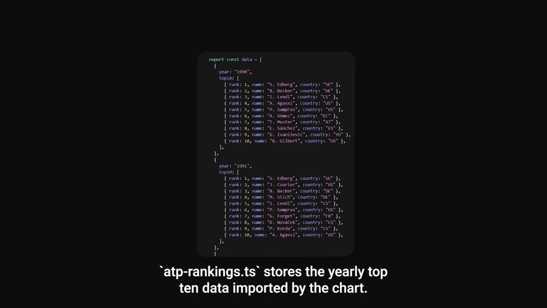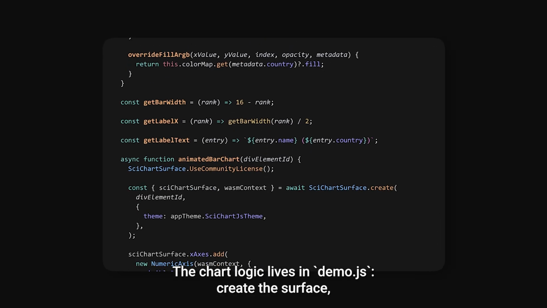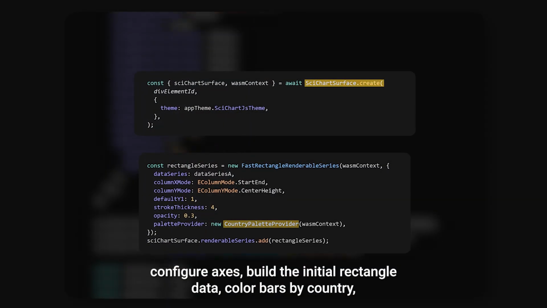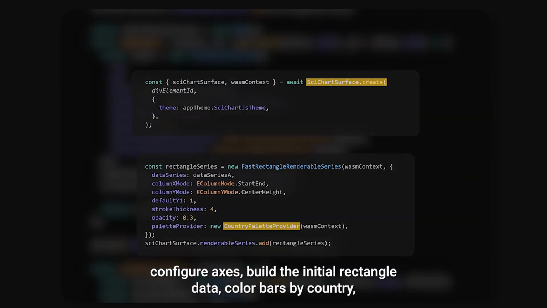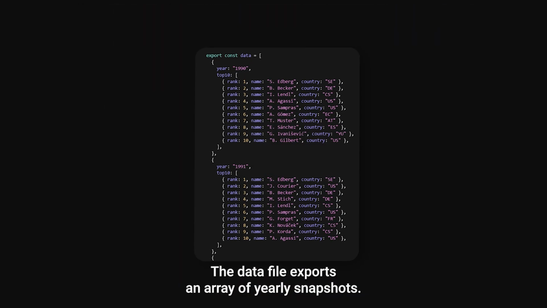ATP-rankings.ts stores the yearly top 10 data imported by the chart. The chart logic lives in demo.js. Create the surface, configure axes, build the initial rectangle data, color bars by country, add labels, then animate from one year to the next. The data file exports an array of yearly snapshots.